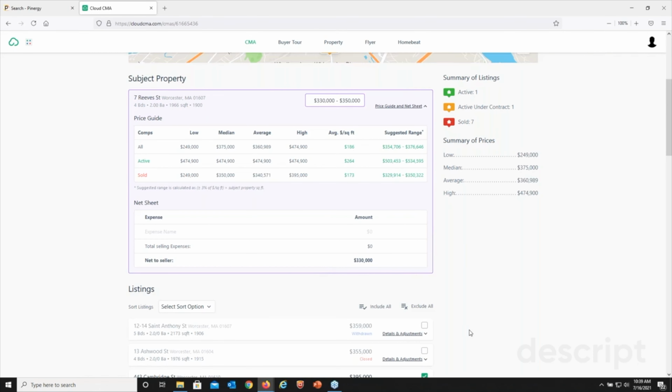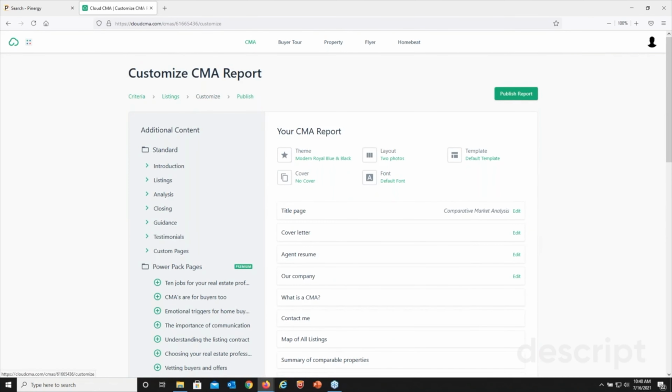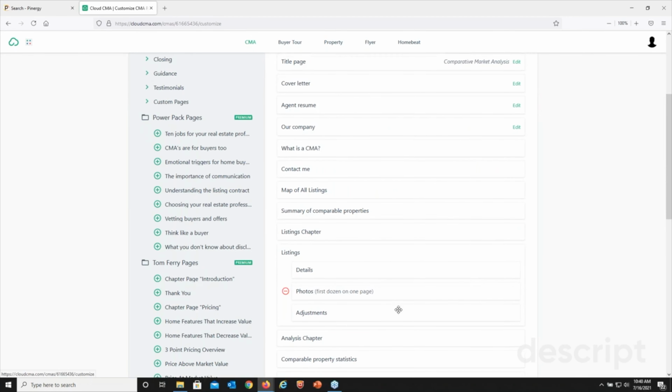So that's everything here. So we just go and click on the green button, customize report. And this is where Cloud really shines, because not only does it have the basic pages you'd expect in a CMA, like suggested list price, average sales price or comps, print out of the comps, cover letter, all that stuff, it's got even more. So let's go through some of the pages that you get access to. But before we do that really quickly, these are the pages. So these are all the pages.